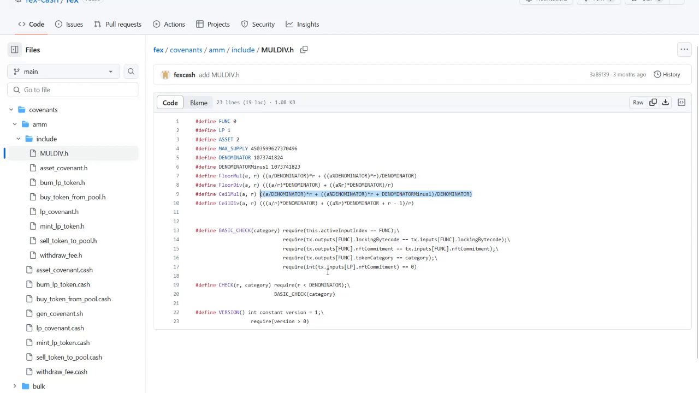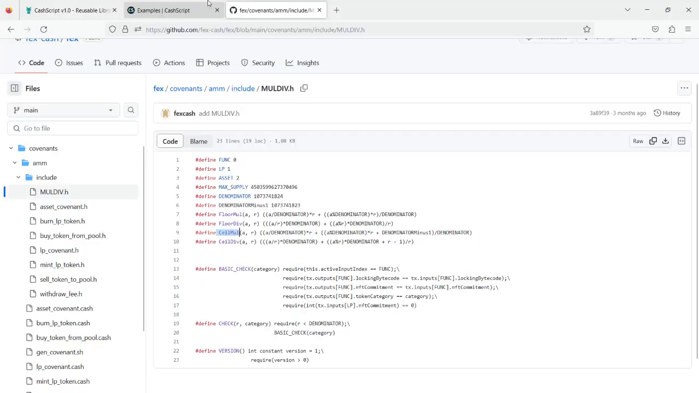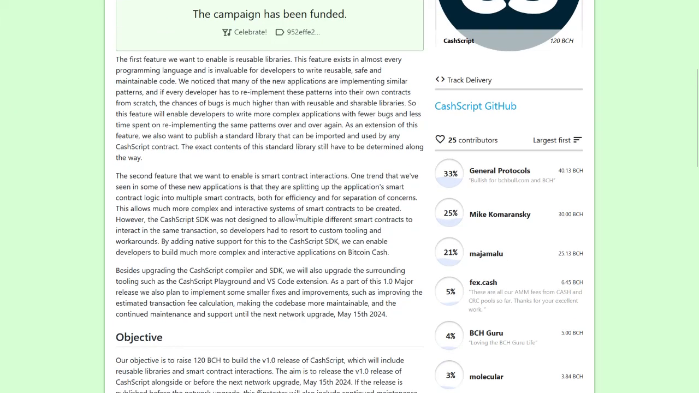This was for us a great example of the need for reusable libraries, because looking at these long-form mathematics inside of the contract complicates reviewing the contract a lot, whereas if you see floor div or ceil mul, it abstracts a lot of this complexity away. You only need to validate it once, and then you can use this simple function call with a clearer name. That's also why it's very cool to see Fix.cash being excited for these upgrades.